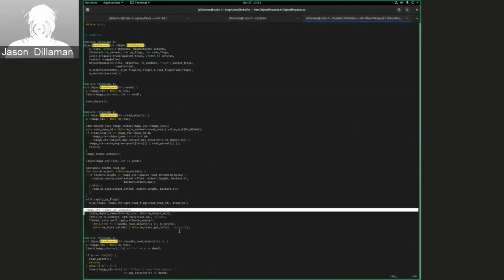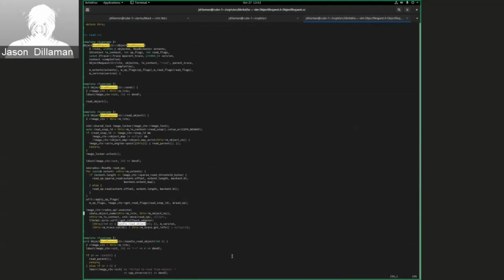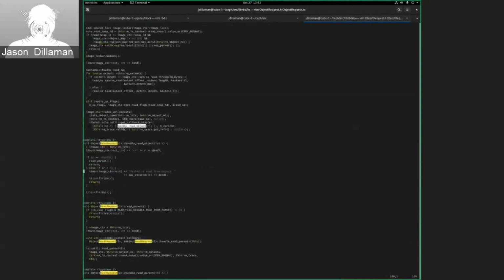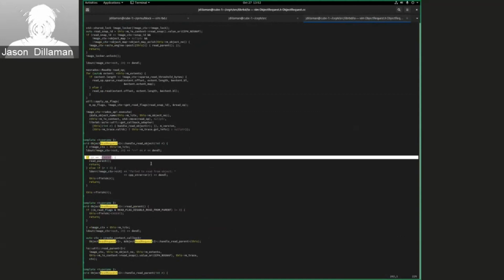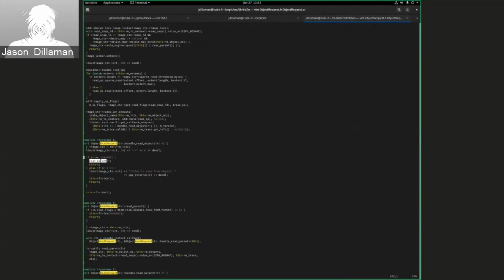And then we just execute the method using the LibRados API. This is an asynchronous method. This is non-blocking, so this goes away, and eventually once LibRADOS comes back with an answer, it's going to invoke its completion callback, which is the handle read object. And we get told by the OSD the object doesn't exist, in which case we may have to go read from the parent if it's a cloned object.